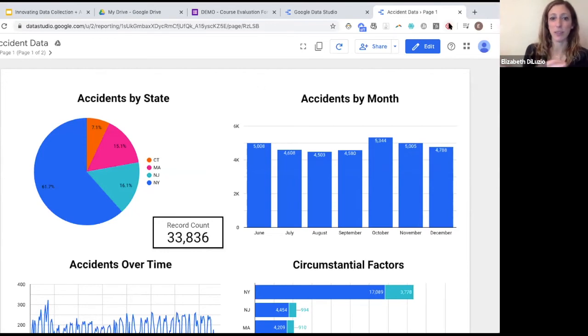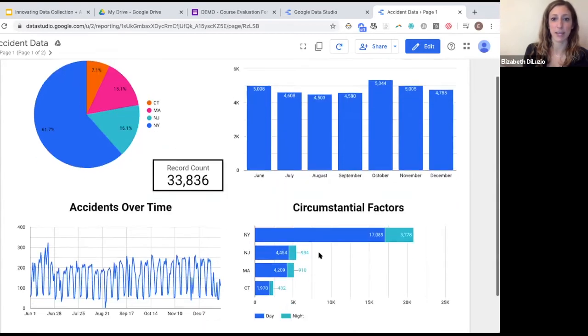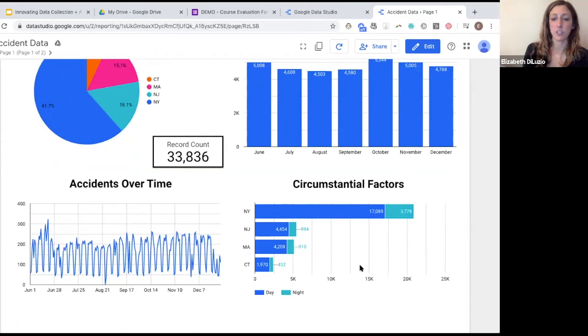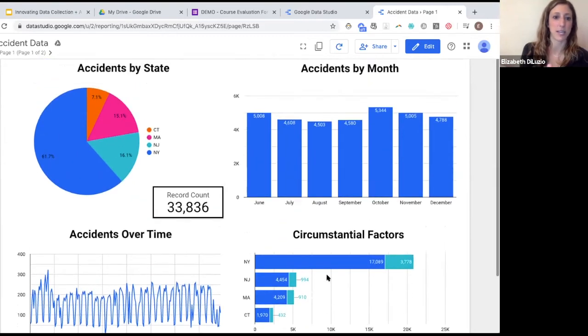And so this is the dashboard. You can see accidents by state, accidents by month, accidents over time, and then just circumstantial factors that they're taking into account. This displays 5 different ways that you can visualize data here on the same tab. One of the really phenomenal things, if you're new to dashboards in general, is this interactive piece that I was talking about. It's by far my favorite thing about dashboarding.